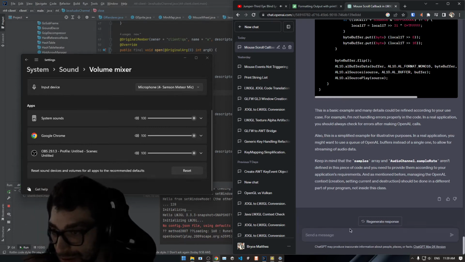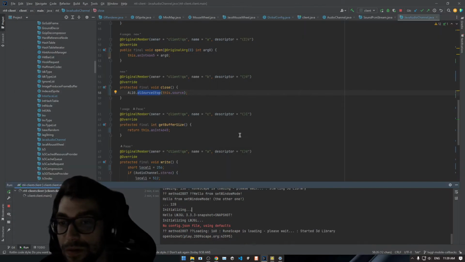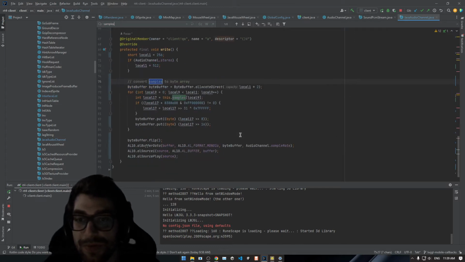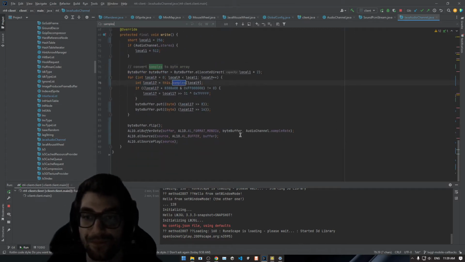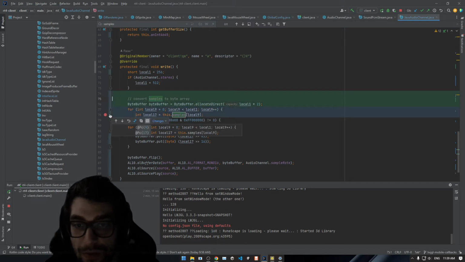Aren't defined in this piece of code, and you need to provide them according to your application's requirement. Samples array. Samples. Bro, you can do it. I believe in you. You've done everything else.